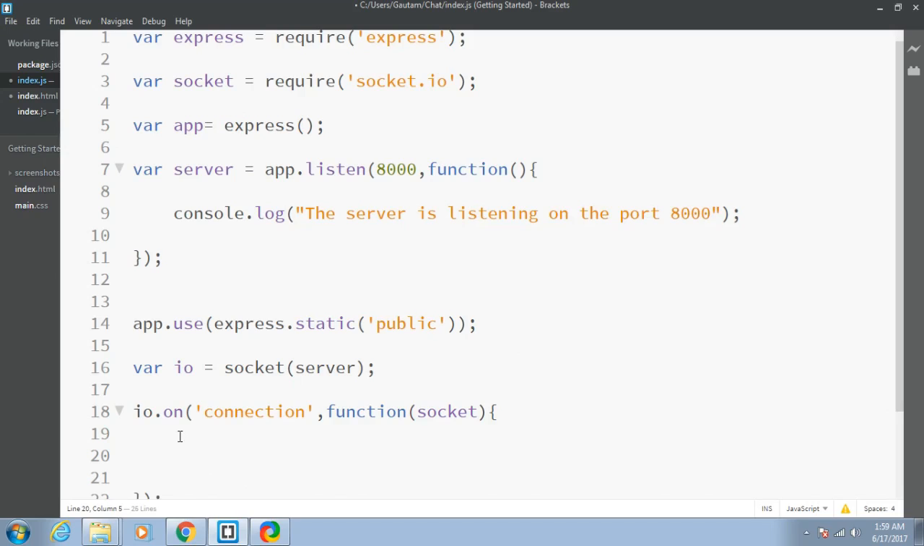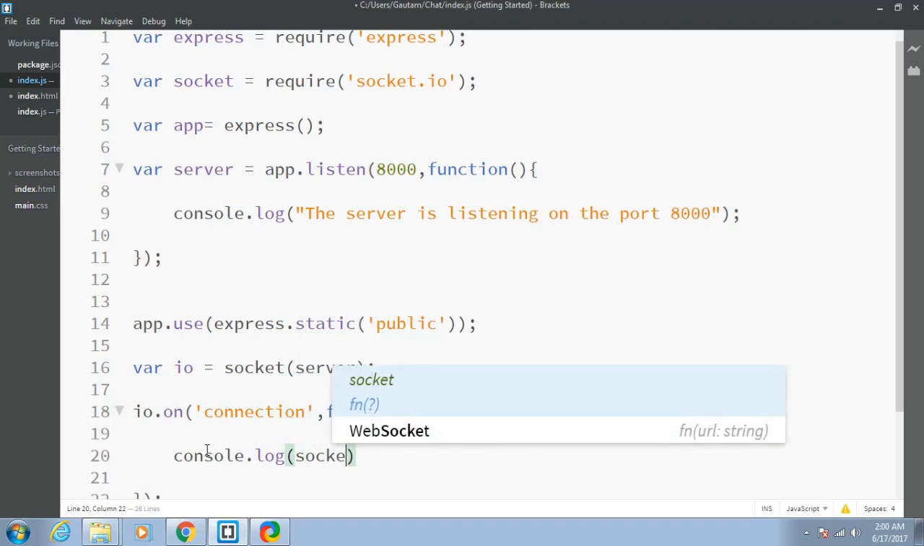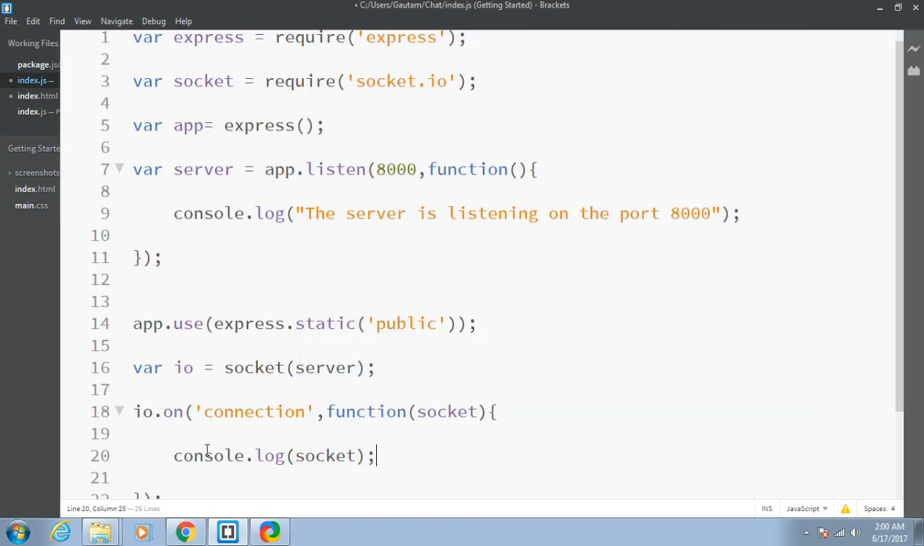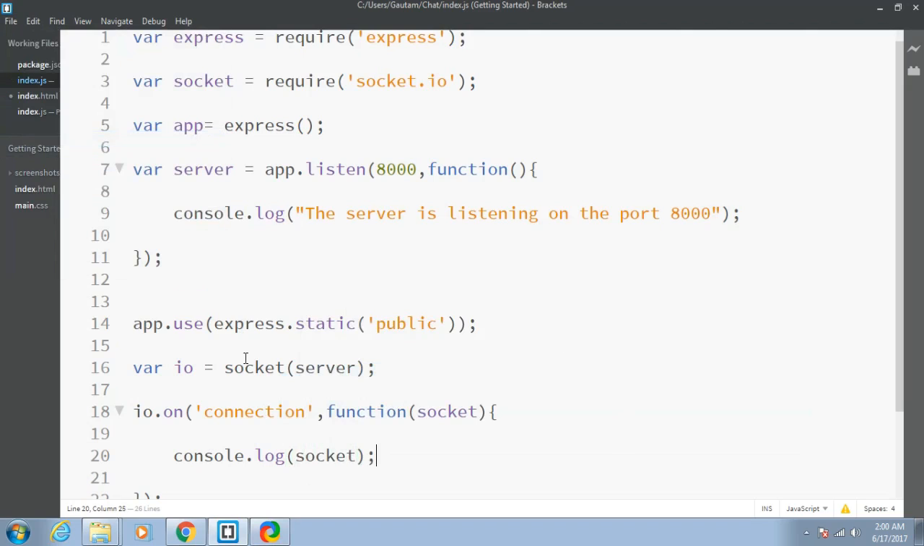So io contains a method on which takes two arguments. First is the event type, connection, and the second is a callback function which contains a socket as an argument. This socket argument is the client socket, and when the client socket connects with the server socket, this function executes, and after that we will be printing the socket of the client. So let me save this. The server side functionality is complete.